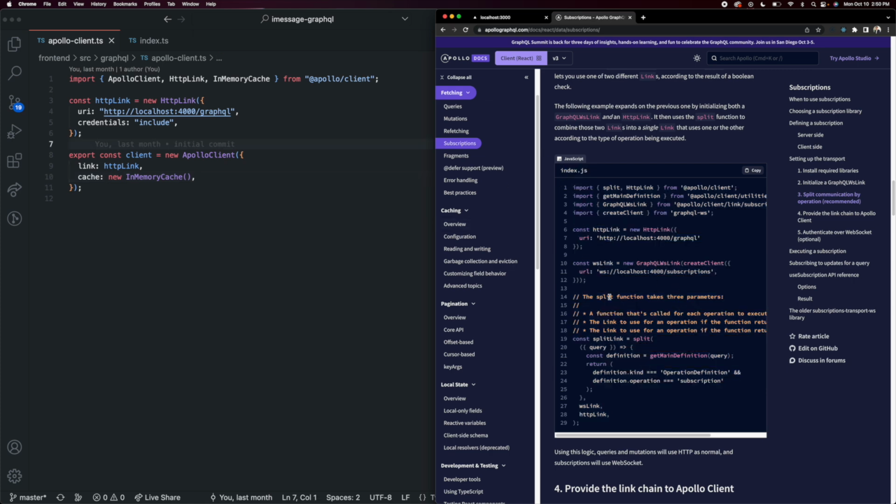But essentially, all they're doing here is creating this WebSocket link and then creating what is called a split link. And they're taking both the WebSocket link and the HTTP link, and creating this split link so that the Apollo client can determine which GraphQL endpoint to use depending on the type of request that our client is making.